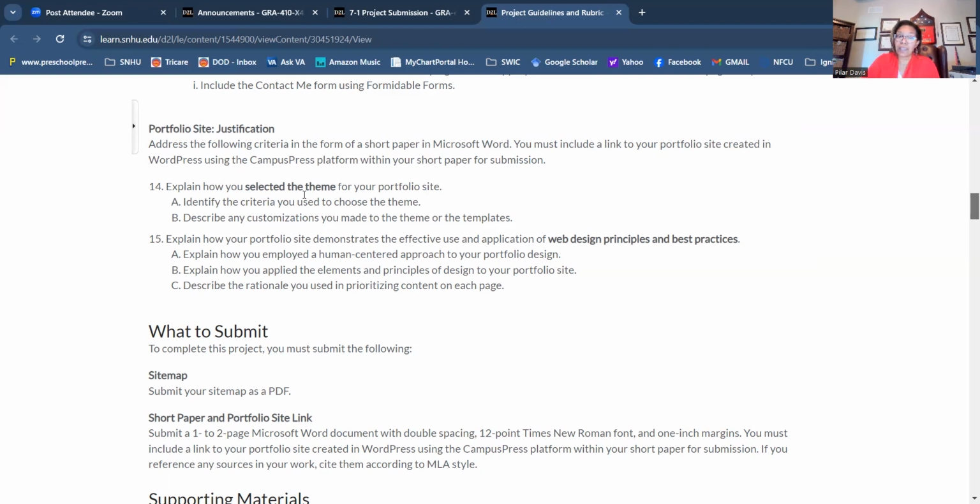You're going to explain how you selected the theme, because for some of you, you changed your theme. Go ahead and explain that. Why did you change your theme? What was it about the other theme that didn't really work for what you wanted to do, or just didn't work in general, that you just didn't like? And now what about this new one proves better for your site?